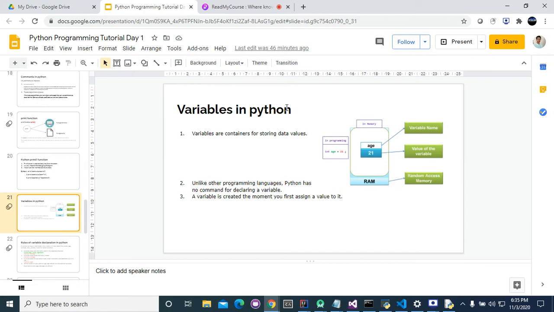Now I am moving to the next topic, variables in Python. Is there any doubt in the previous topics? Have you any doubt?